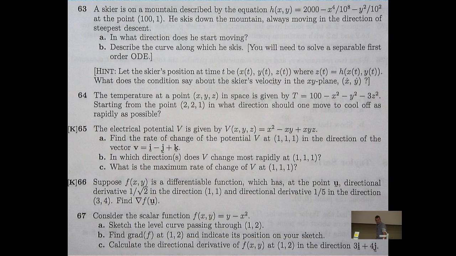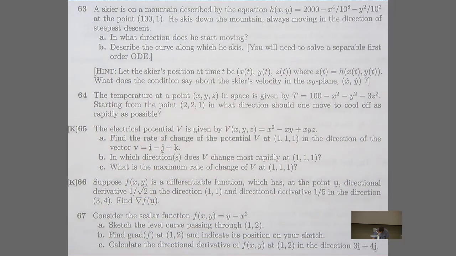Let's go out with a bang. 66. Suppose we have a differentiable function which has, at some point, a directional derivative of 1 on root 2 in the direction of this vector 1, 1. In addition, suppose that same function, f, has a directional derivative 1 on 5 in the direction of this vector. Find the gradient of f at the point associated with the vector u.